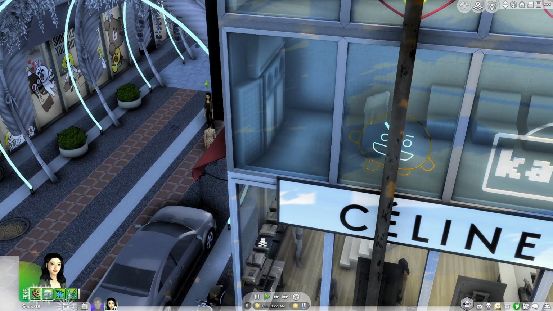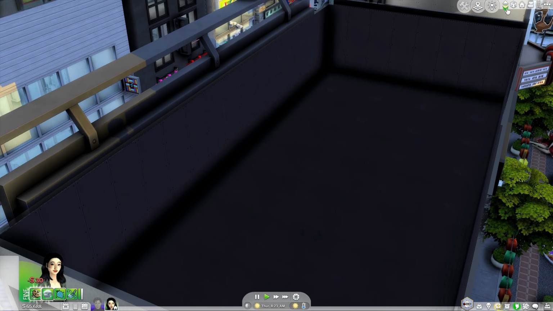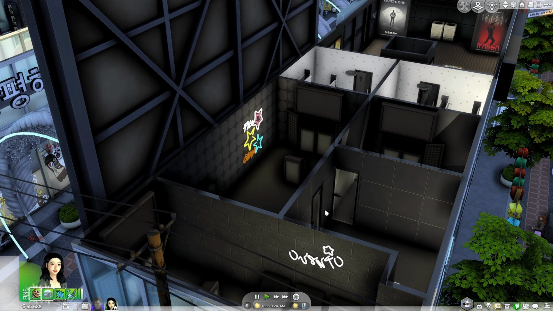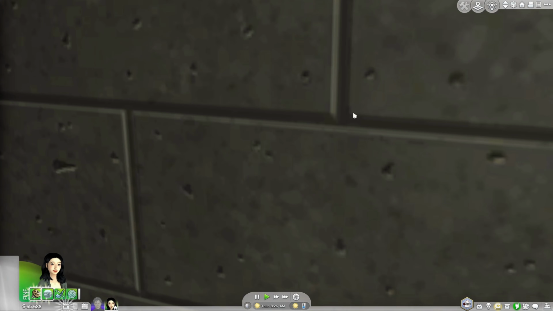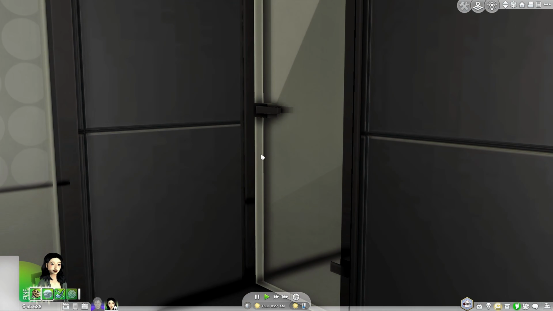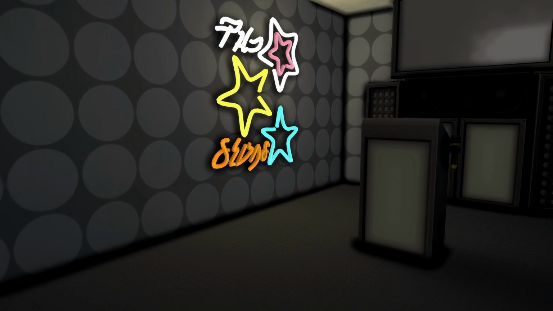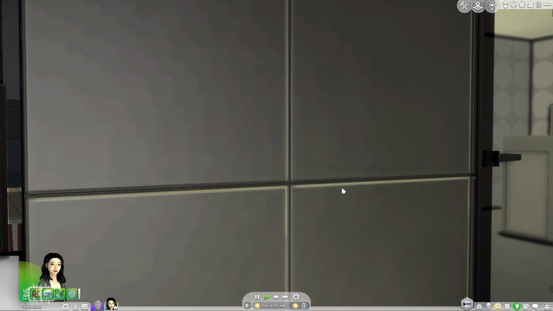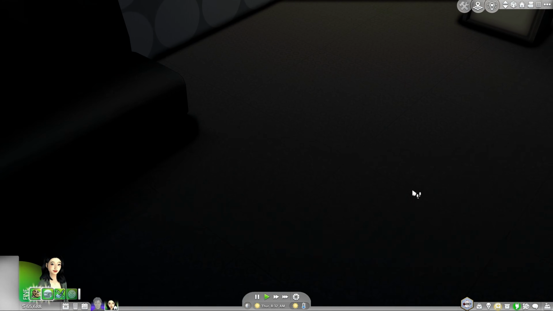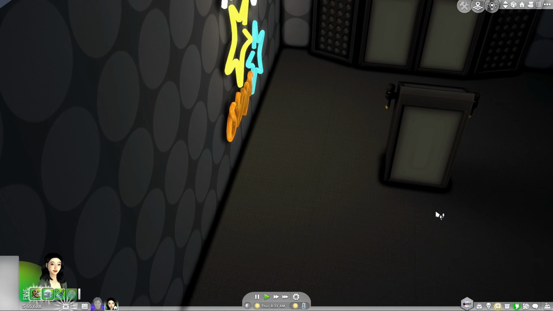A part of Korean culture is karaoke or norebangs, little singing rooms. So if you can build a norebang anywhere on your lots in your save file, then definitely go ahead and do that, because then your sim can practice getting some singing skills.